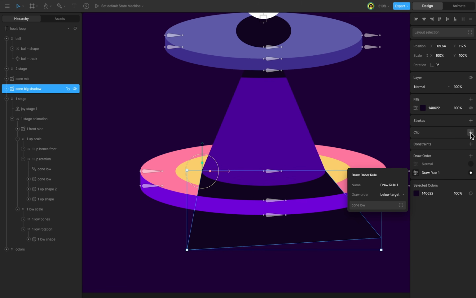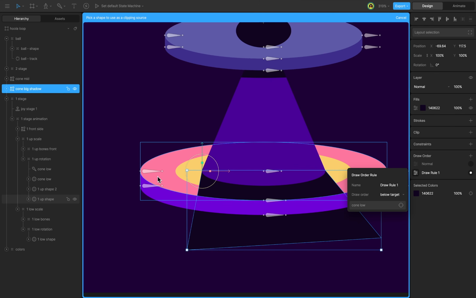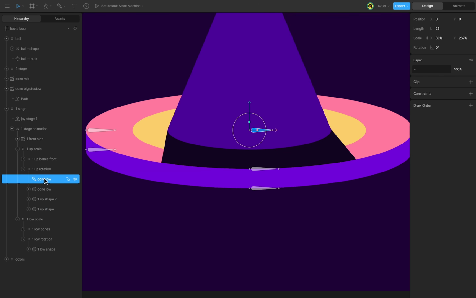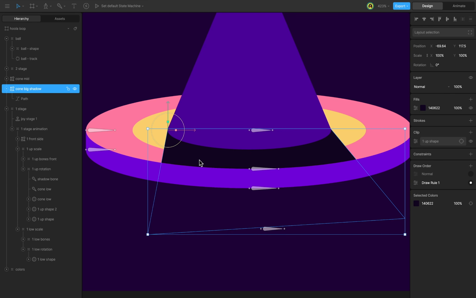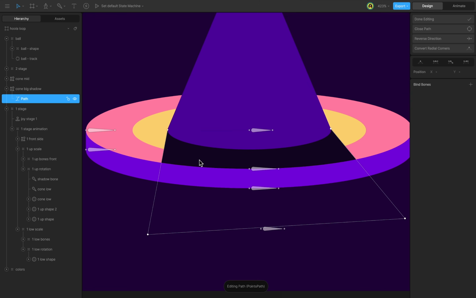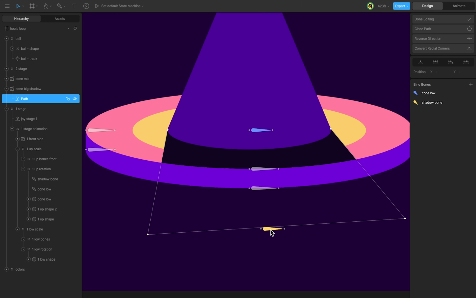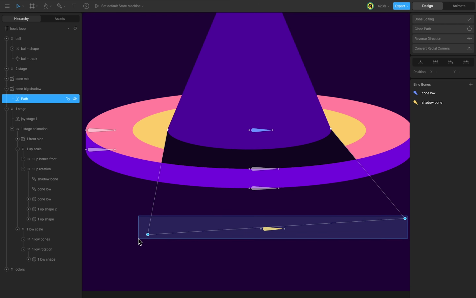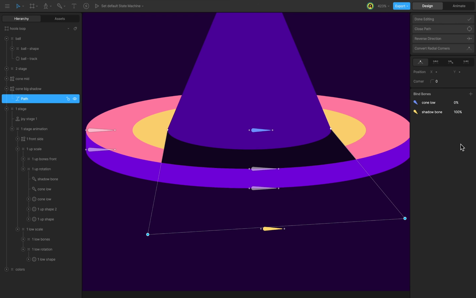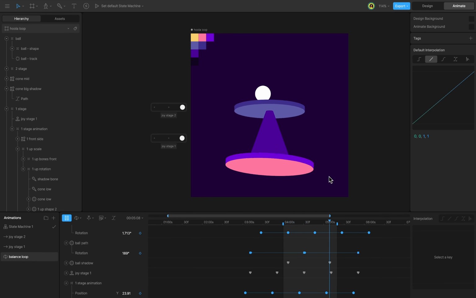Enable clip and select one up shape. Duplicate the cone low bone and move it lower. Select cone big shadow and go to edit path mode. Click bind bones and select the bones. Select the lower points and rebind them to the yellow bone. Object shadows are configured.